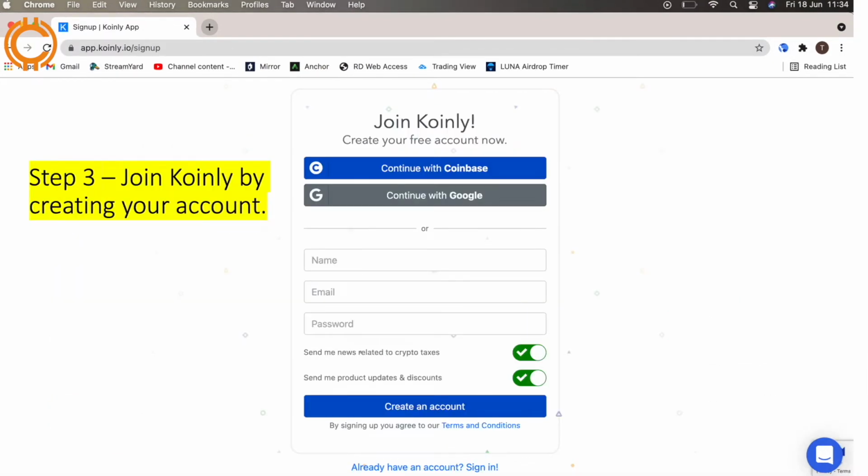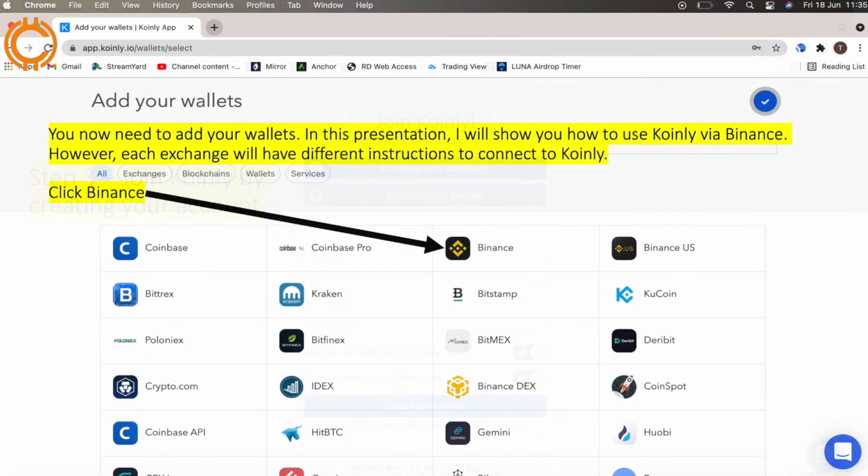Then you just simply have to join Koinly by creating your account. Once you have created your account, you'll be treated to this screen here. You will now need to add your wallets. In this presentation, I will show you how to use Koinly via using Binance. However, each exchange will have a different instruction to connect to Koinly. Obviously, because Binance is probably one of the most used and common exchanges, I'll show you the example using Binance here.